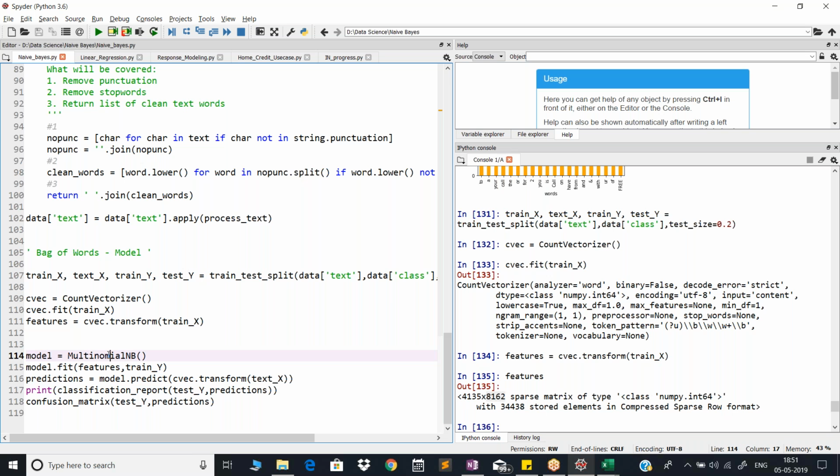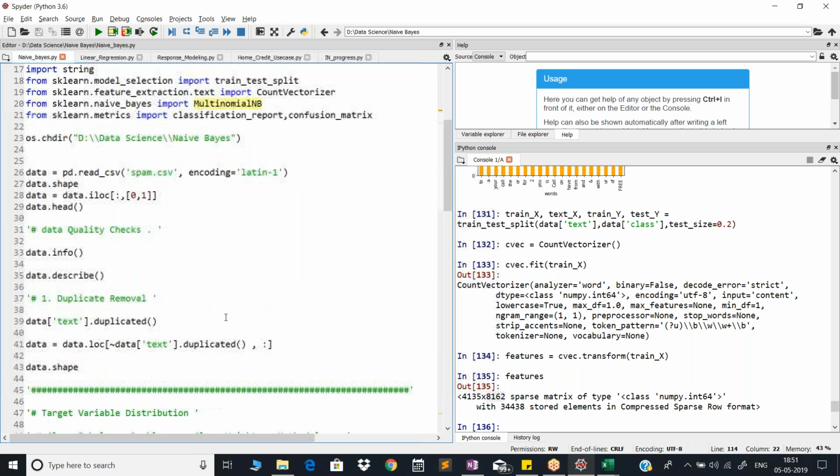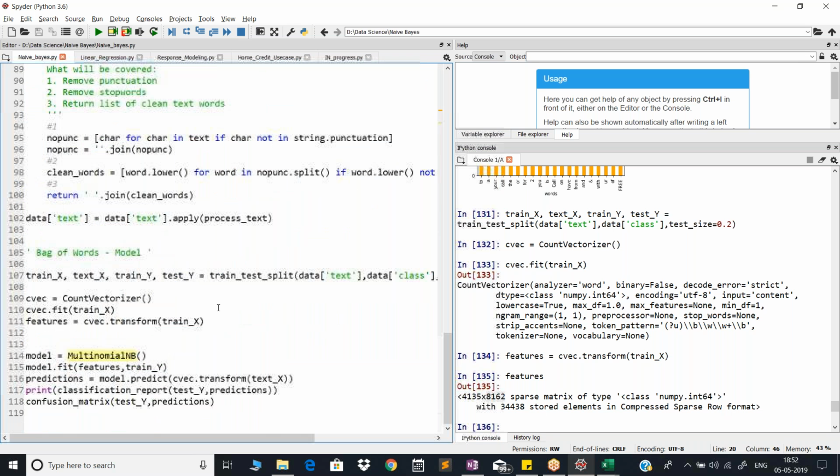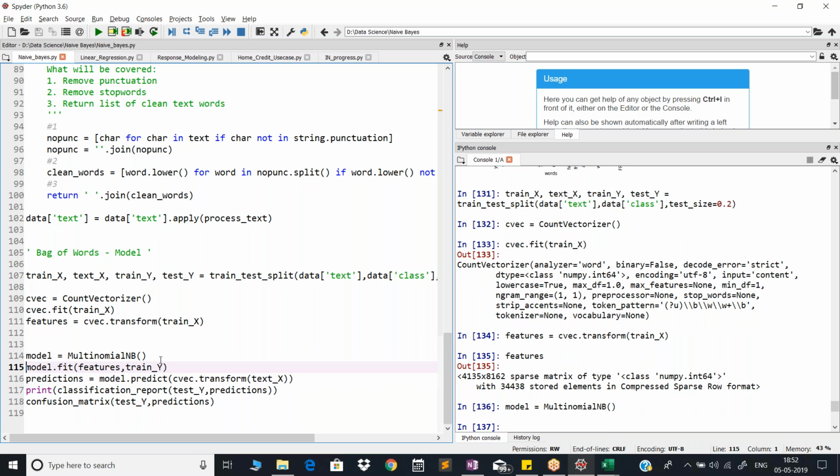Now what we will do is go back and import something called MultinomialNB. So from sklearn.naive_bayes import MultinomialNB, multinomial naive Bayes. We'll say this is the model instance. Fit the model with these predictors and this target.